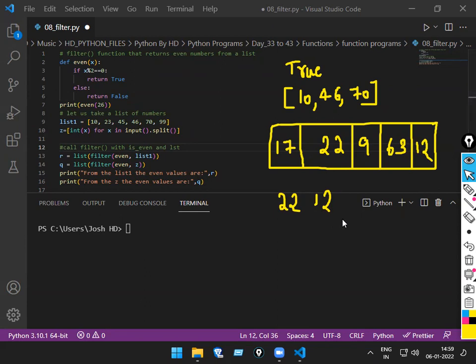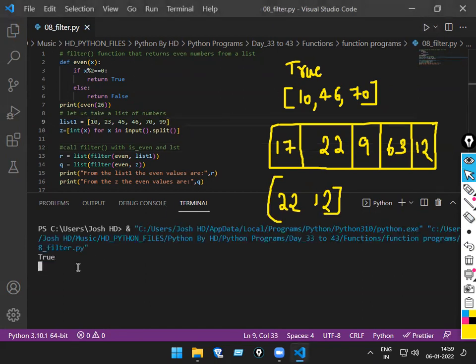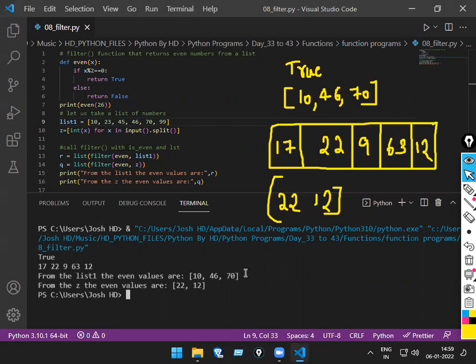Printed first of all? Don't know. You don't know, yes or no? Because it was not told. So see now, focus here properly. Run the code. First true came. Now asking for the user input. Okay, I'll pass the values 17, 22, 9, 63 and last 12. Now see, enter. So first input taken okay there, but first getting printed what? 10, 46, 70. Then printing what last. Clear now?